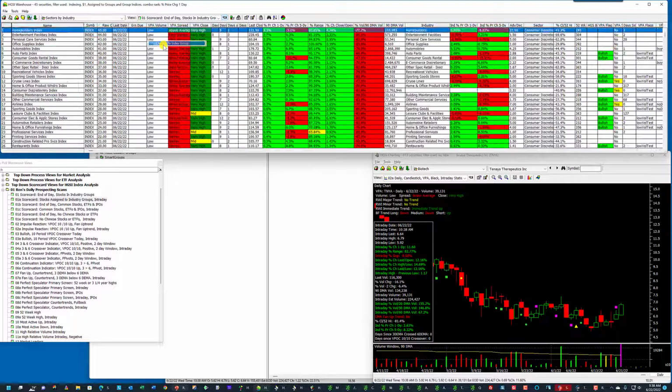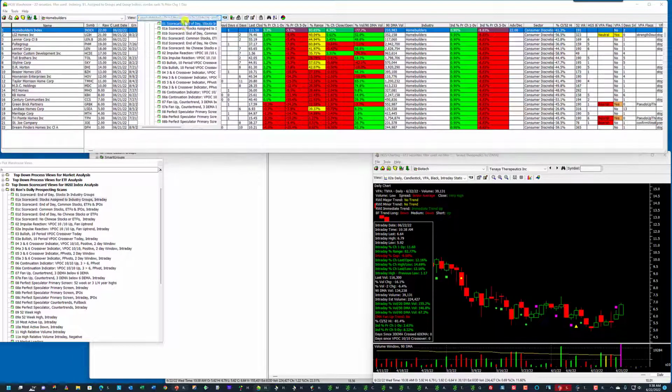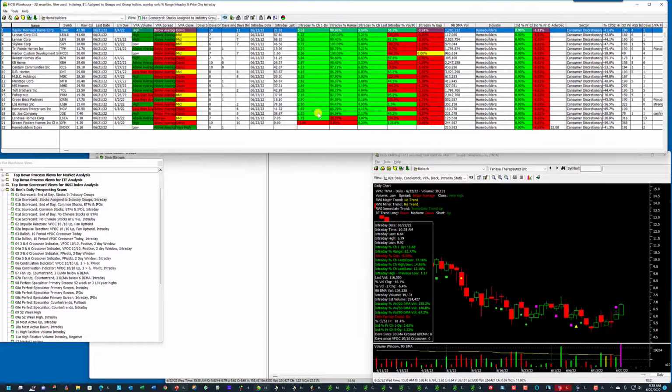Let's do this one more time. Change to the index group. I can see the home builders are the leading group within consumer discretionary today. Change to that index group. Just go down to the next level. These are the stocks that are moving.